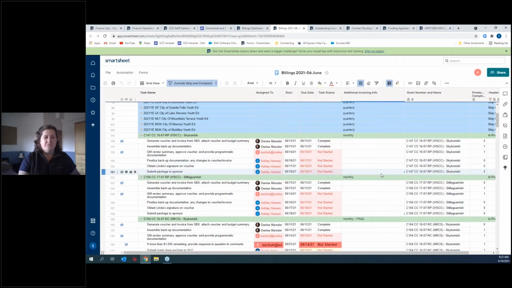This has been really helpful. We're able to attach the billing documentation. If the program person has programmatic documentation that they want to incorporate, they attach it in the Smartsheet, and we're able to quickly move through a lot of billings relatively smoothly most of the time.